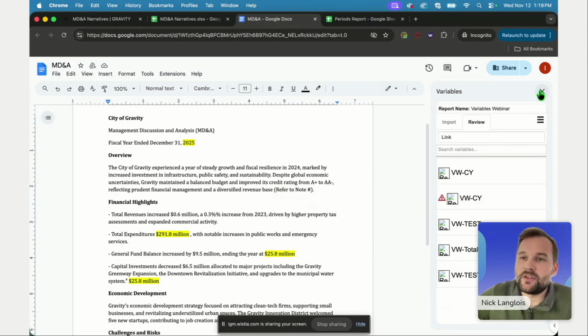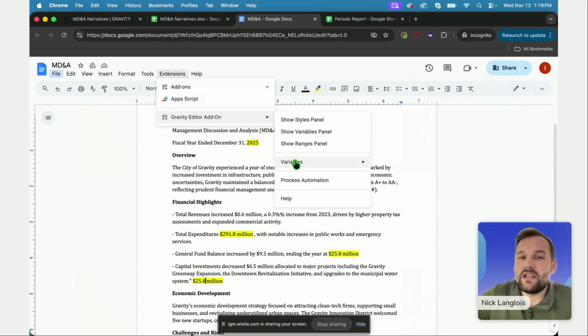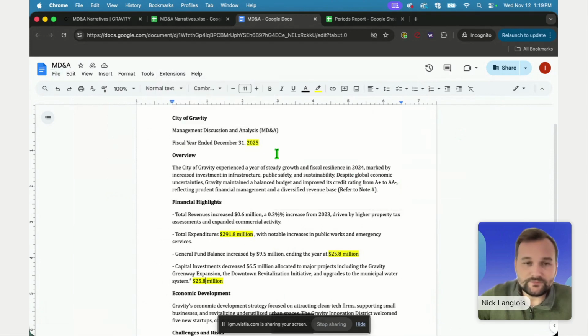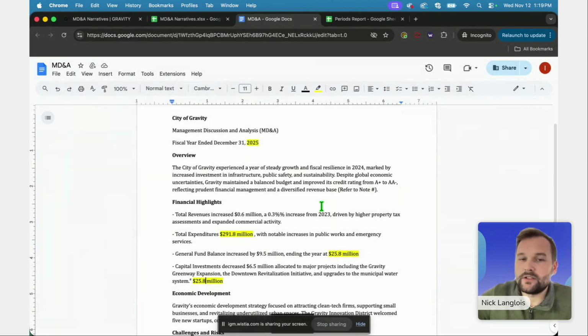But in the meantime, I'm going to show you the other way we can delete this variable that we don't want. With this one, we don't need that variables panel open and you don't need to highlight the variable, just click anywhere inside of it. Under extensions, where we went to copy, create, and paste, we have the option to delete. And we have the second way we can go to the source. So I'm going to go ahead and click delete. It's going to give me the delete variable VW test prompt where I can click OK. And we'll see it gets deleted.